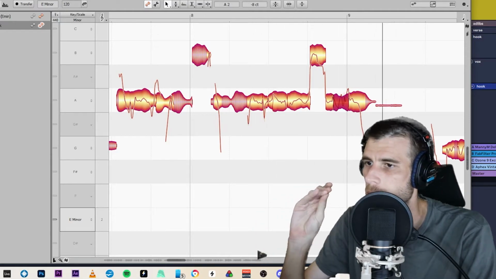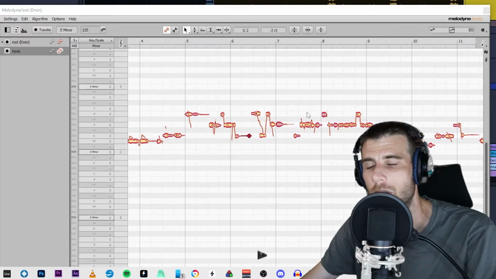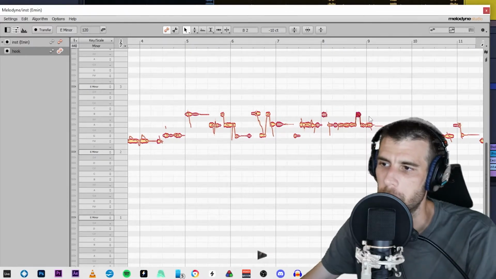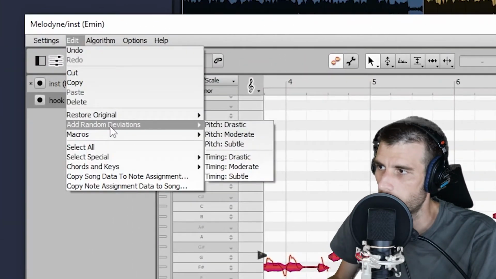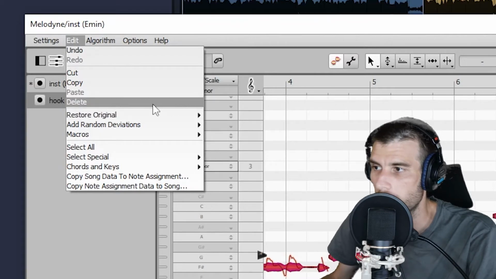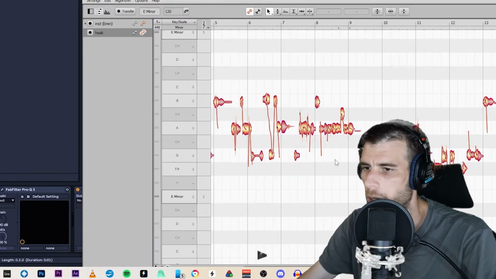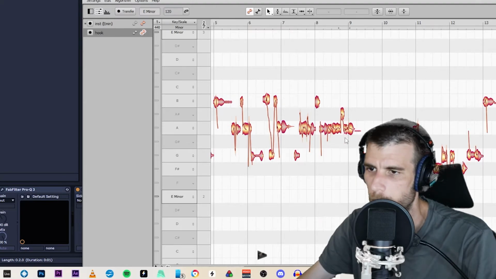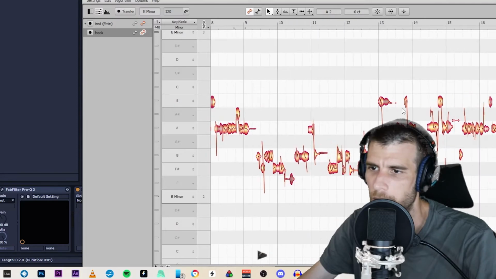Pockets getting money anyway. So let's say you are unhappy with your changes. You can go back and click on a specific note, or you can select all of your notes, and then you can go to Restore Original, and you can change a specific thing, or you can undo all the changes to the entire file. So, I don't know, sometimes you just can't fix it in Melodyne, no matter what you do. There's something just off about it. Like the way I said anyway here, something is just off about it.